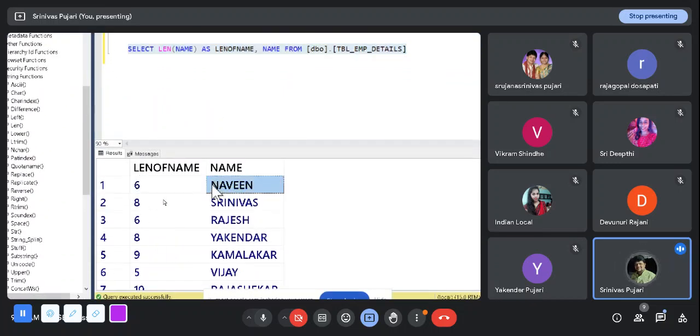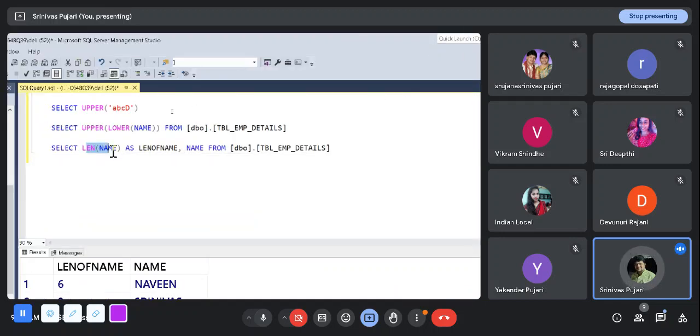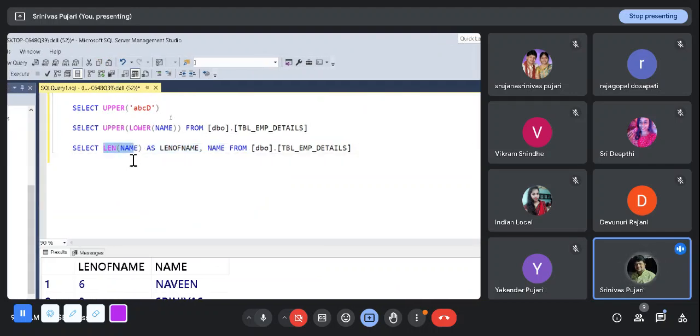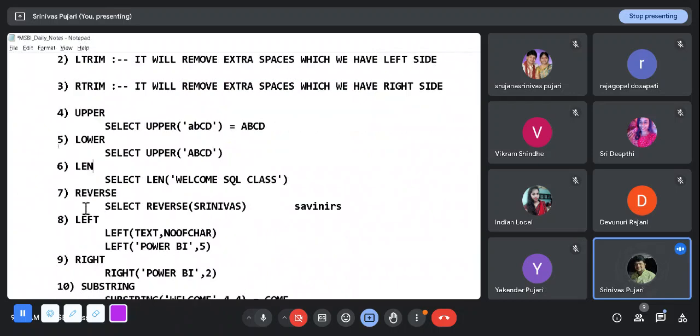See, this name is having 6 characters, this name is having 8 characters, this name is having 6, and this name is having 8. So like this, each and every name, how many characters it is having, that many characters the length function is giving. The length function will give the length of the column, whatever the string you take, that many characters it will give.